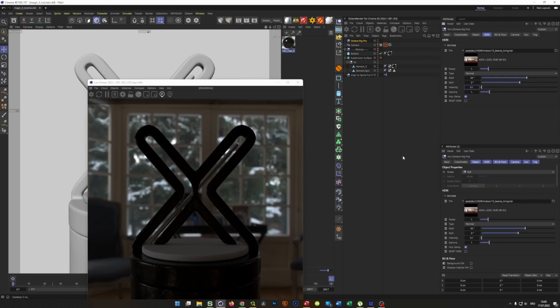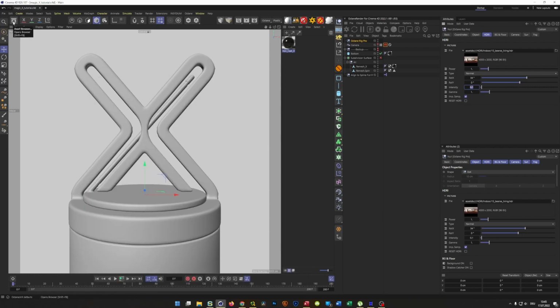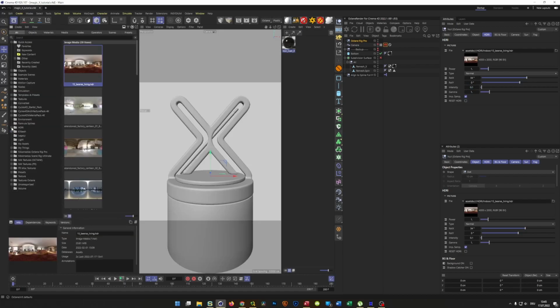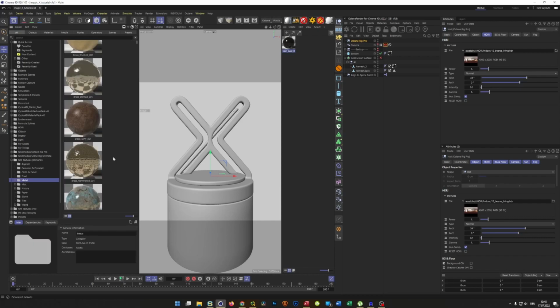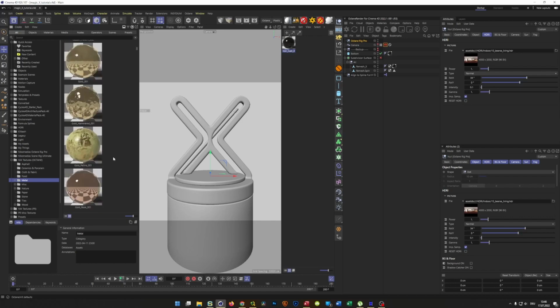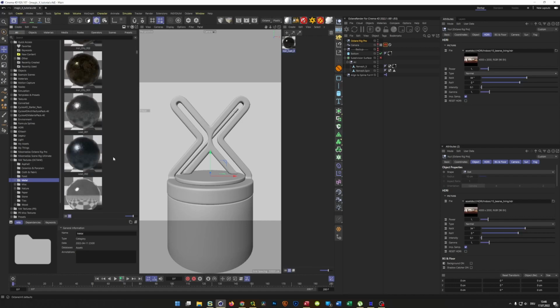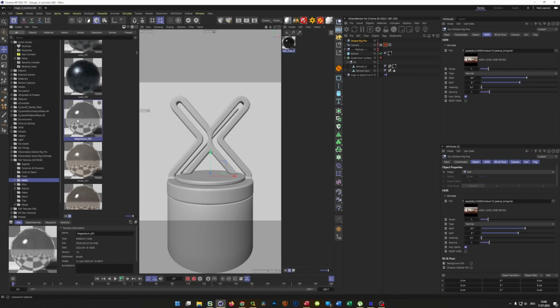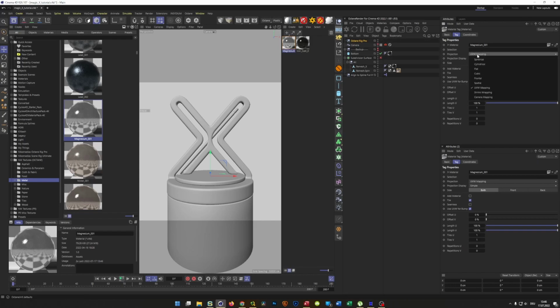Something like that. And now for this guy here, for the spinning one, I used a normal magnesium or something else, I think. So let's go back to OCTANE, metal, cobalt, gold, magnesium. And again simple cubic mapping.